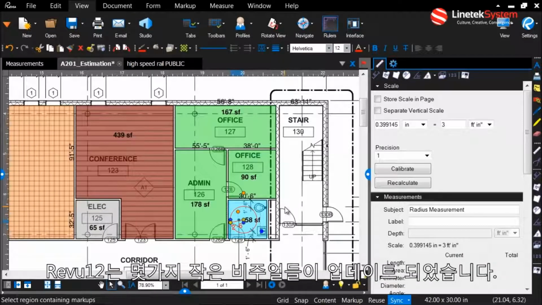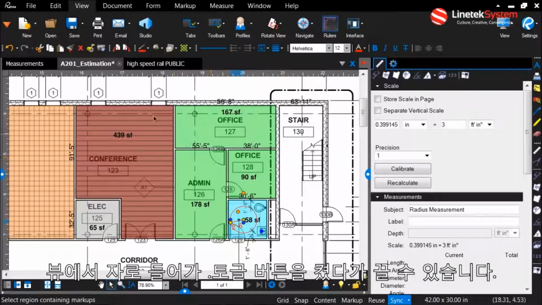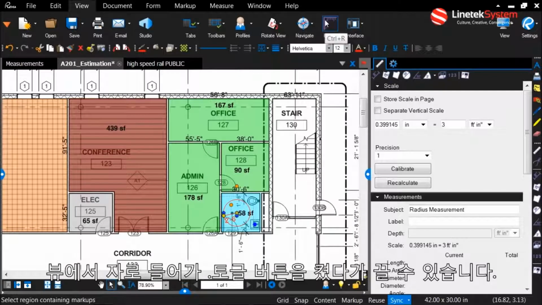Just a few other small visual updates to Review 12. We have a new, more user-friendly ruler look. And if your ruler is not showing in Review, you can just simply go to View and Ruler, and this is just a simple toggle button. You turn it on and off. So mine's off, now it's on.